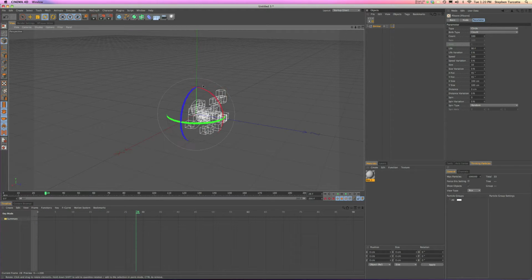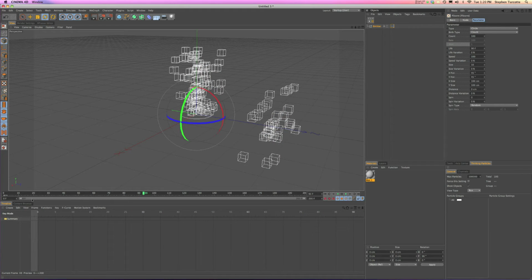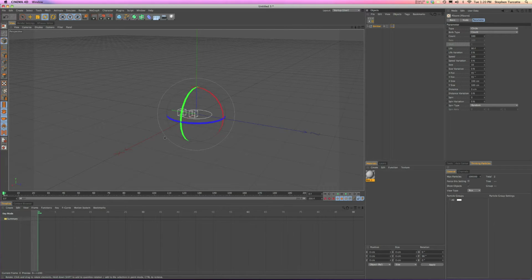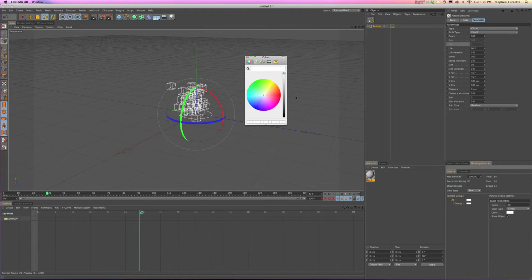And we will rotate it 90 degrees so it's emitting in the positive Y direction. And while we're here, we'll also make our first particle group and we'll color it a nice bright red so we'll know that's our group 1.